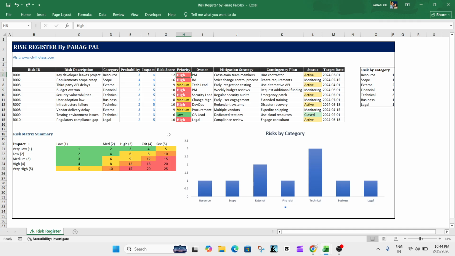Based on this understanding you can also assess how high the risk priority is and how you can mitigate it. Definitely the owner is very important to minimize the risk. Just take an example: you have a risk of a key developer leaving the project, so it's going to impact your project very highly. The PM is the owner of the risk and he needs to cross-train the team members to eliminate this risk.